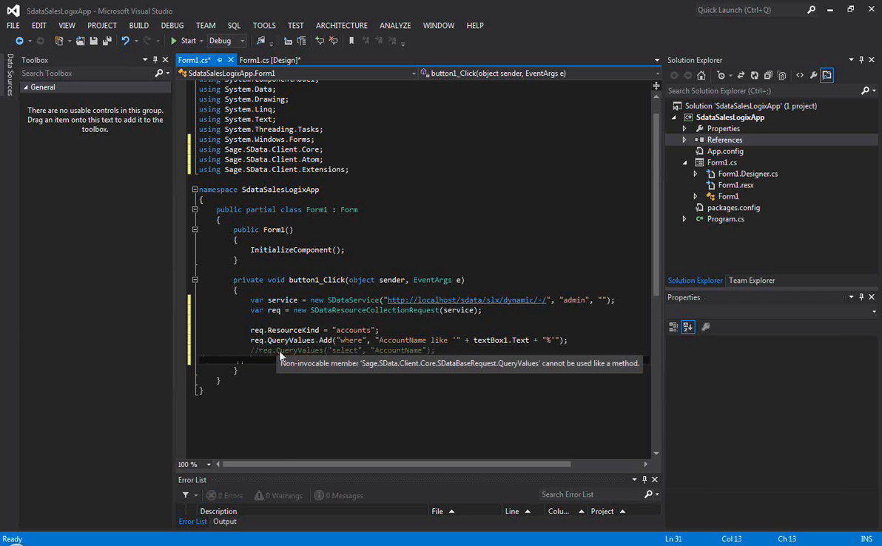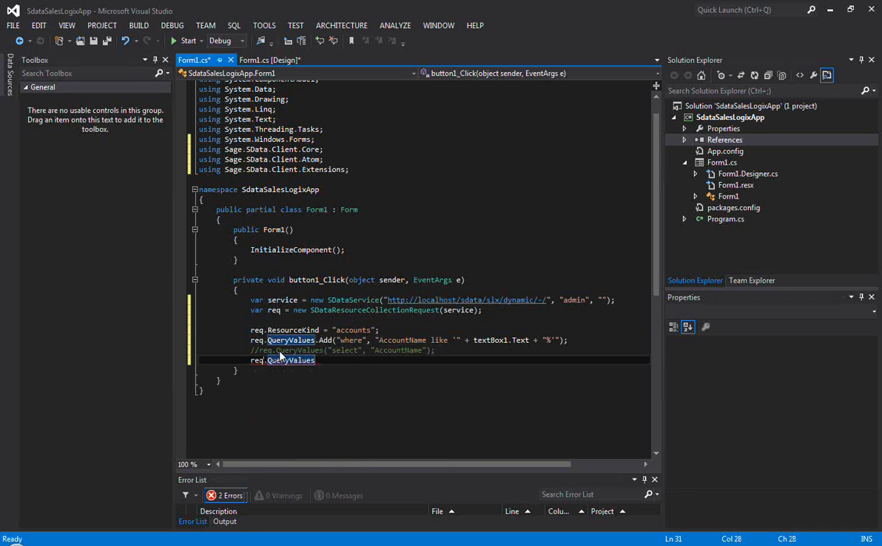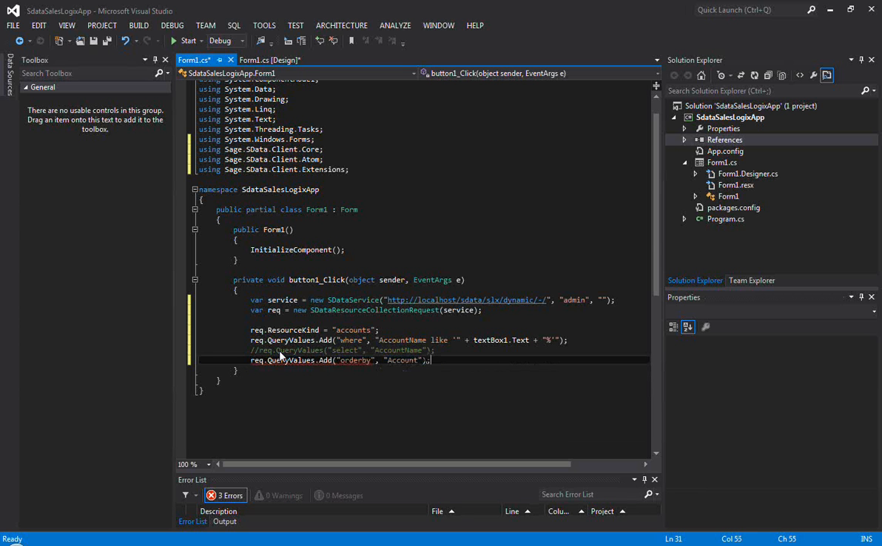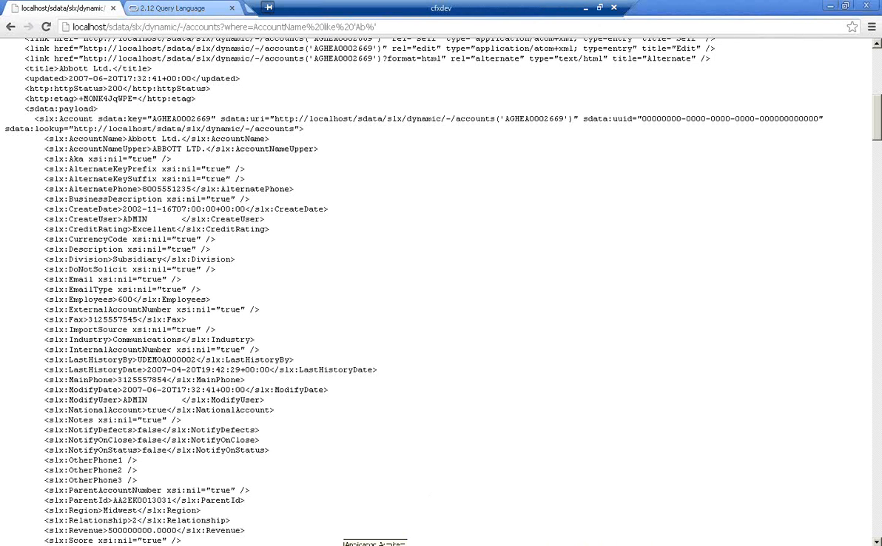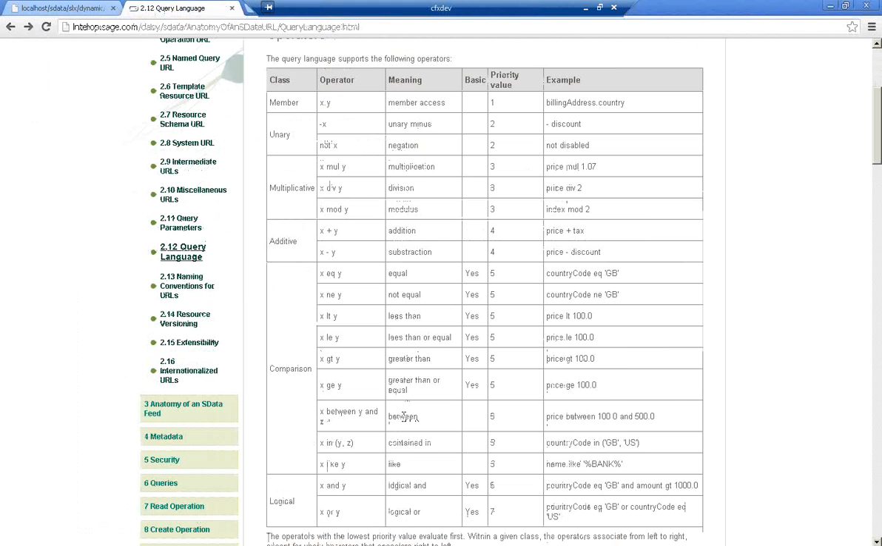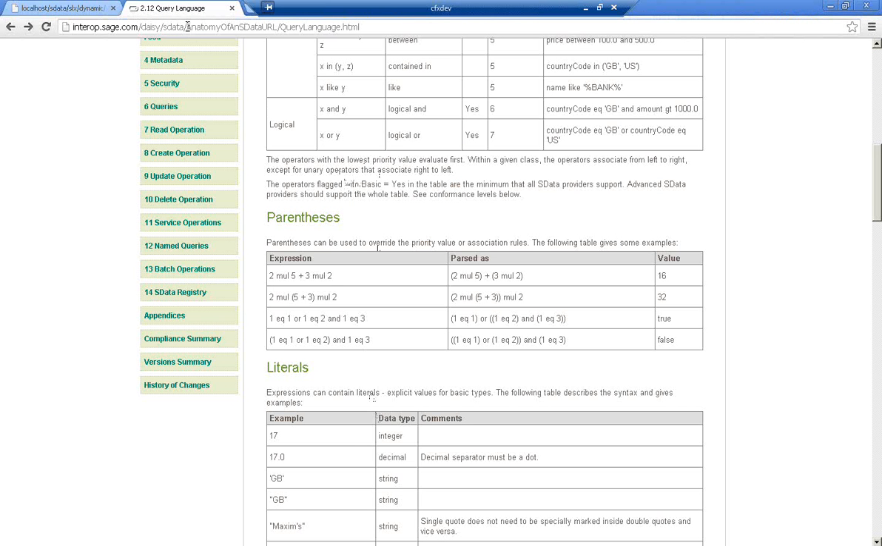Okay, in addition, you can do things such as an order by, and again, we're adding to the query values. We'll do an order by and account name. Now, all of these items, like the order by and the where, and basically what's defined in the query, this is what is shown in the query language specifications. This is a good reference, definitely, if you're going to be doing stuff like this.